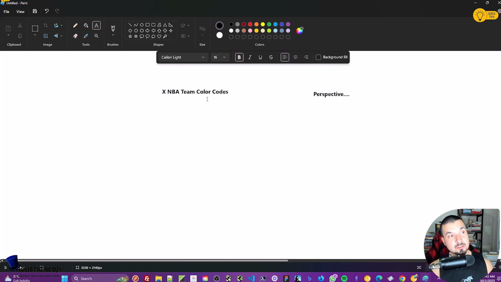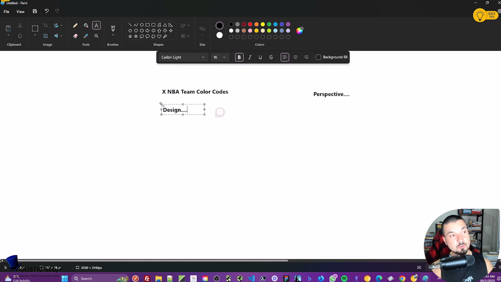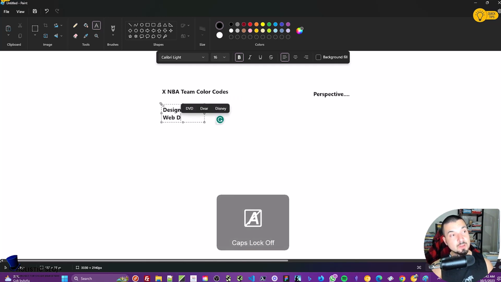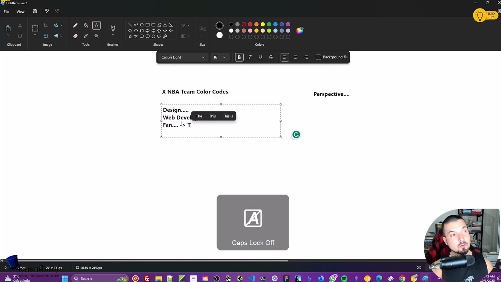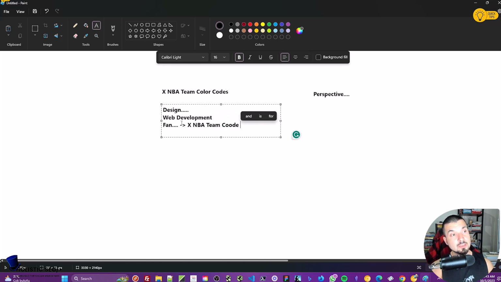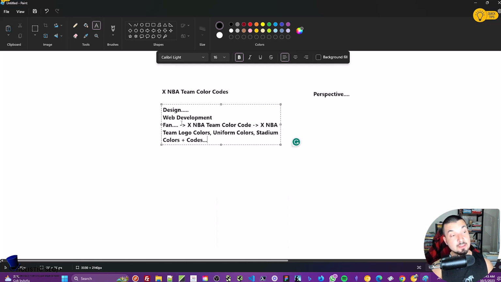So why can we actually search a color code? Of course, the first, main obvious reason is design purposes. You need it. But you can also need it for web development purposes. You might also be a fan of the team. The important thing here is that if you are a fan of the team color code, or let's say X NBA team color code, it will need to be interpreted again. And like this, let's say X NBA team logo colors, or uniform colors, or stadium colors, and their codes might also be different.